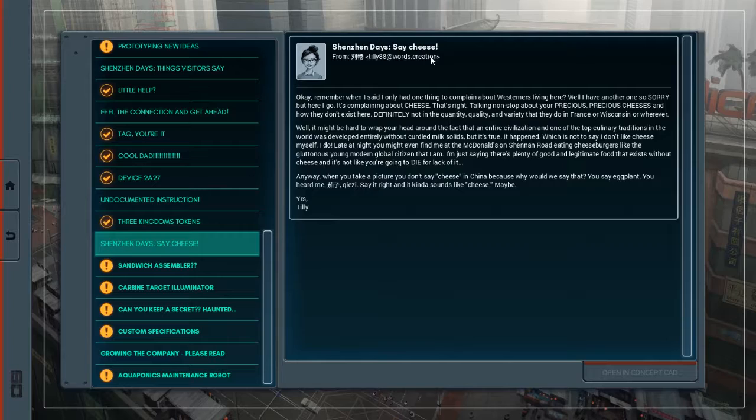Well, it might be hard to wrap your head around the fact that an entire civilization and one of the top culinary traditions in the world was developed entirely without curdled milk solids, but it's true. It happened. Which is not to say I don't like cheese myself. I do. Late at night, you might even find me at the McDonald's on Shenzhen Road eating cheeseburgers like the gluttonous, young, modern global citizen that I am. I'm just saying there's plenty of good and legitimate food that exists without cheese, and it's not like you're going to die for a lack of it.